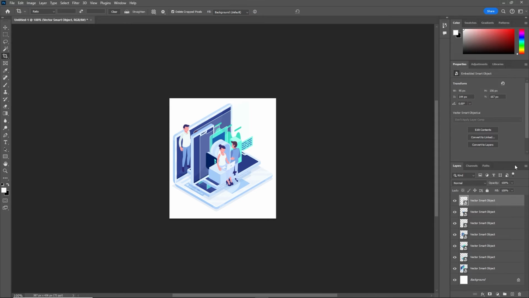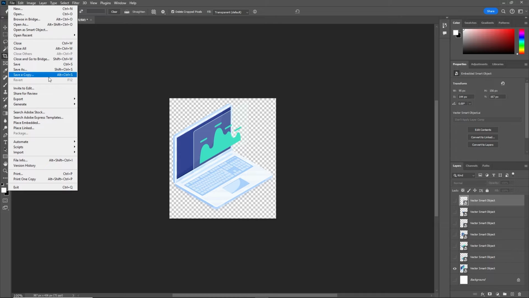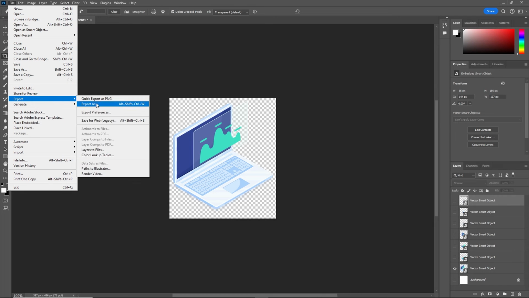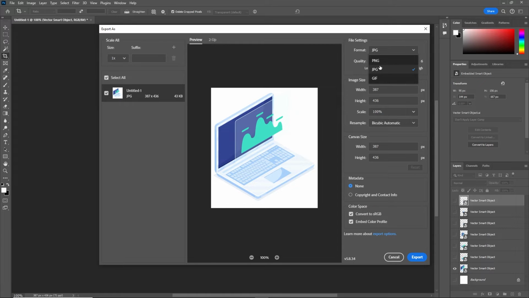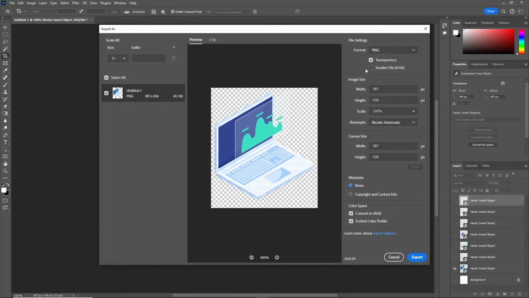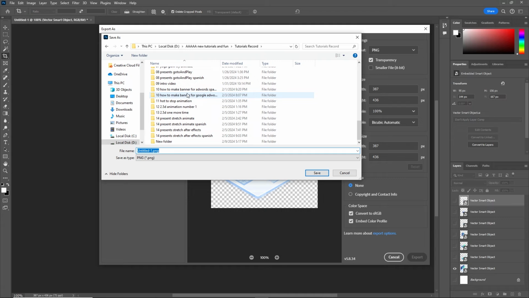Okay, and now what I'm going to do is I'm going to hide everything except this one, and I'm going to hide the background. And I will go to the file, I will go to the export, I will go to the export as, and I am going to save this as PNG. I do not want this smaller file, and I do not want to change anything, so I'm just going to go with export, and I will go to the place where I want to export this.